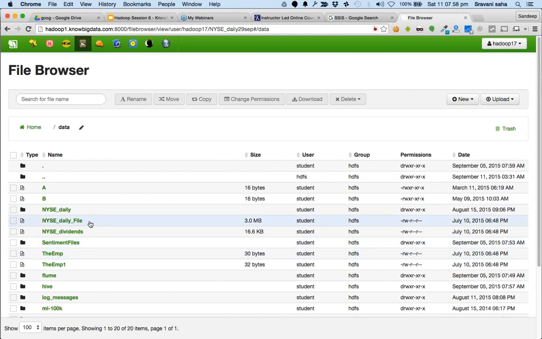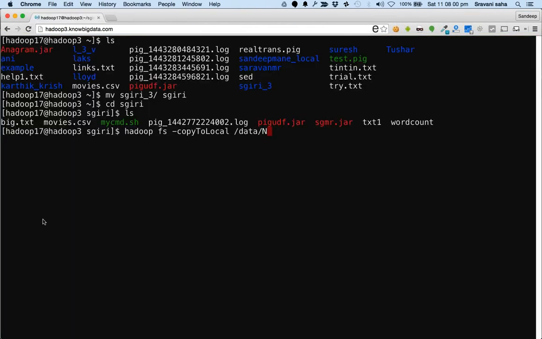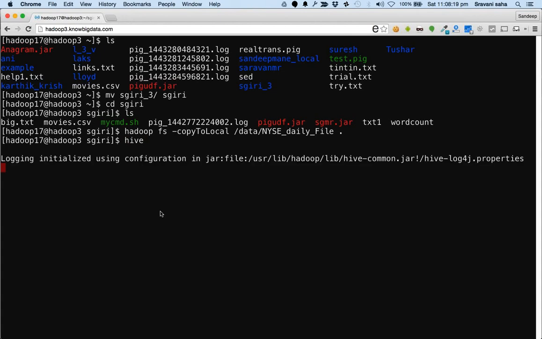File name was nyse daily file. Okay, I want to copy this file to the local folder. It has been copied. Now let's try to load the data into our Hive table. All right, I've started Hive, then we will say load.